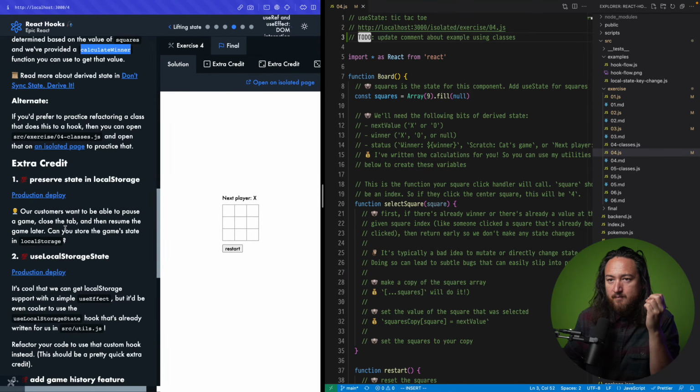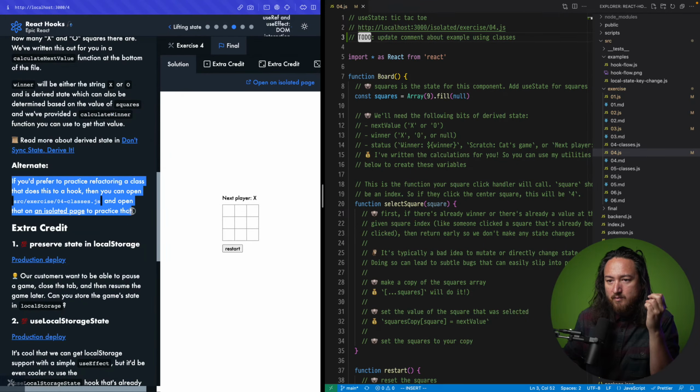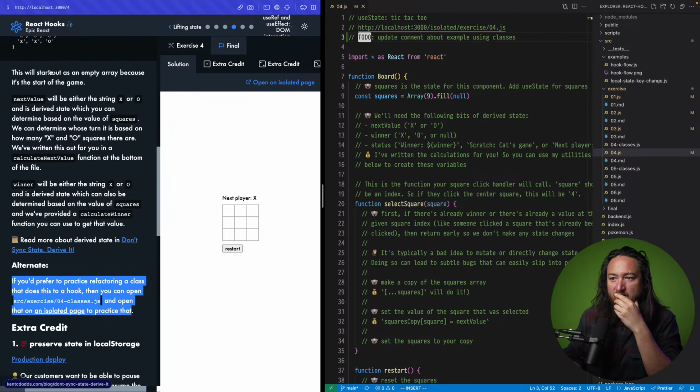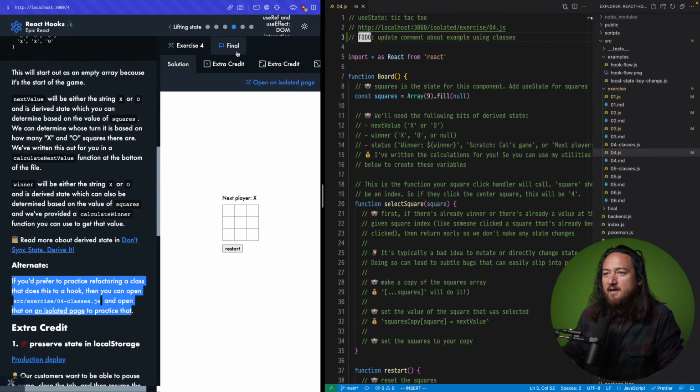Let's do that. Okay, so we have described our alternative exercise here. We may run through that just because. And then extra credit, preserve state in local storage. So what is okay. Oh, so we just need to, okay. So the game works right now because I'm looking, oh, that's interesting. I was on the solutions tab from the previous one. I wonder, is that held in the URL maybe?